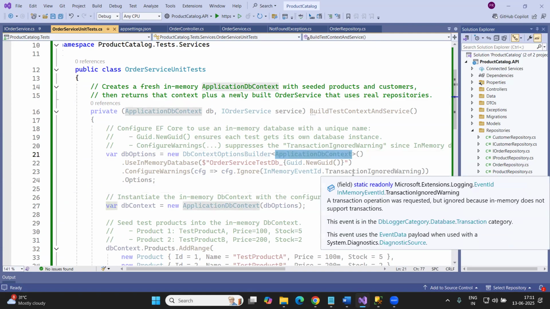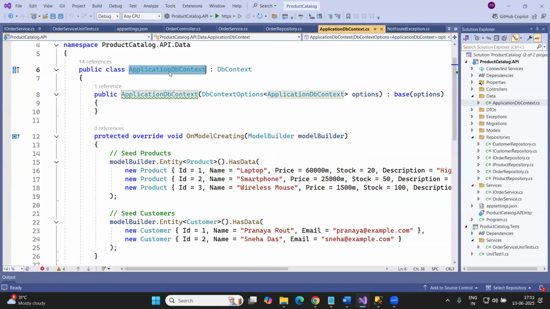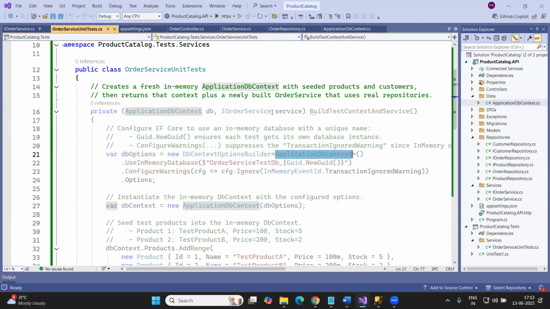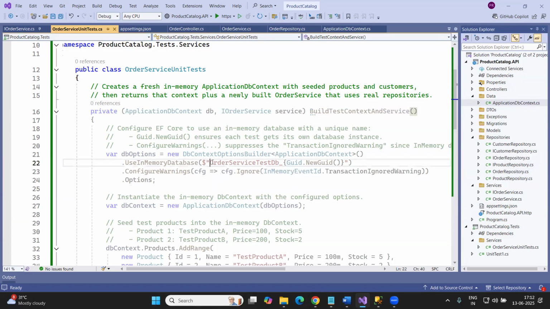In my case, my actual DB context is application DB context, which I have created here. For this application DB context, I want to create the mock object. So that class name you have to provide here. And what should be your database name? Order service test DB, and each time I call this method, it should generate a new in-memory database. So for each service method, a unique database. So I'm appending this GUID, which will definitely give us a unique database.